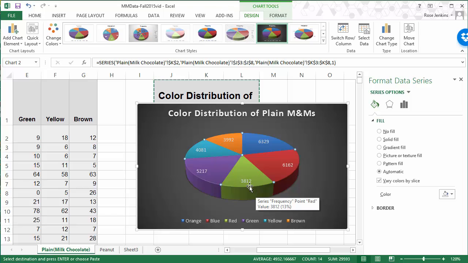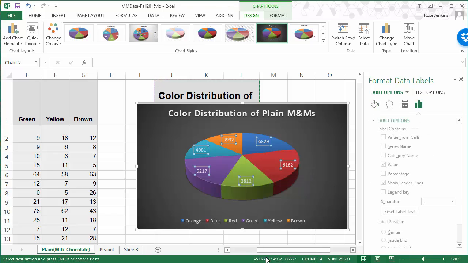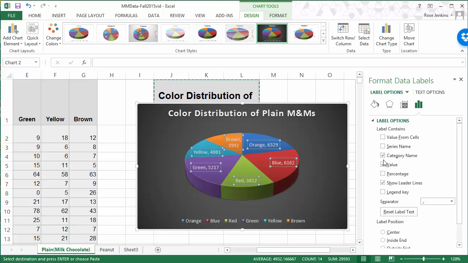We want percentages. So I'm going to click on those frequencies and then right click, and I want to format these data labels. And so you can choose exactly what you want it to display. We might choose category name. I'm going to deselect the value, but I do want the percentages. And then that's pretty much that.